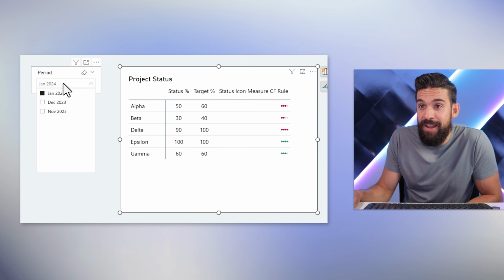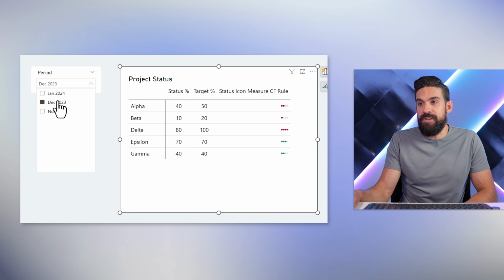Now let's see if that also works for the other periods. I'm going to switch the periods. I see, yeah, they nicely adjust. Perfect. And I'm pretty sure that some of you are thinking, would this also work with base64 encoded images, which basically means that you store something like an image in a text format.